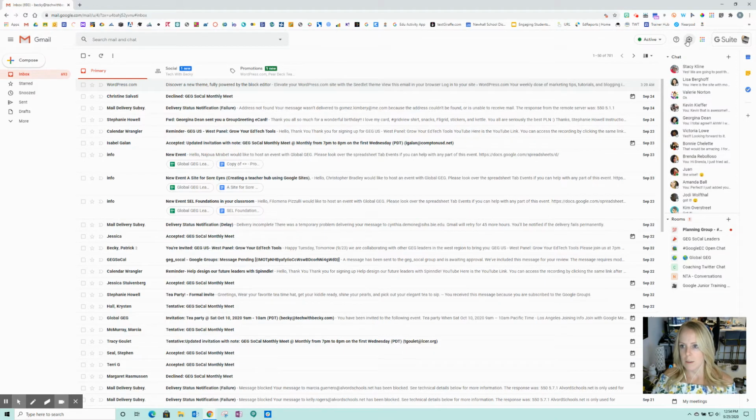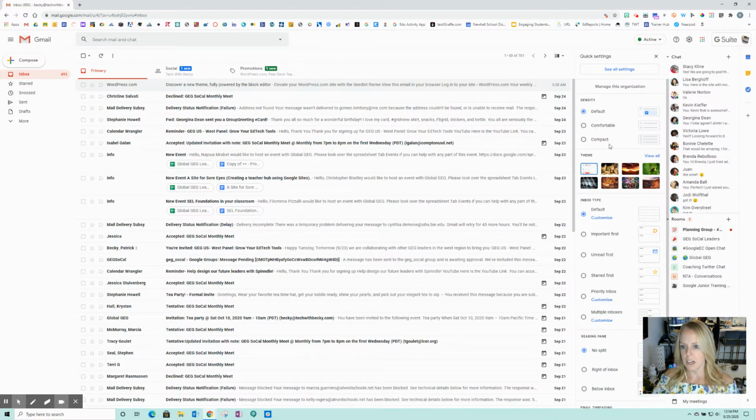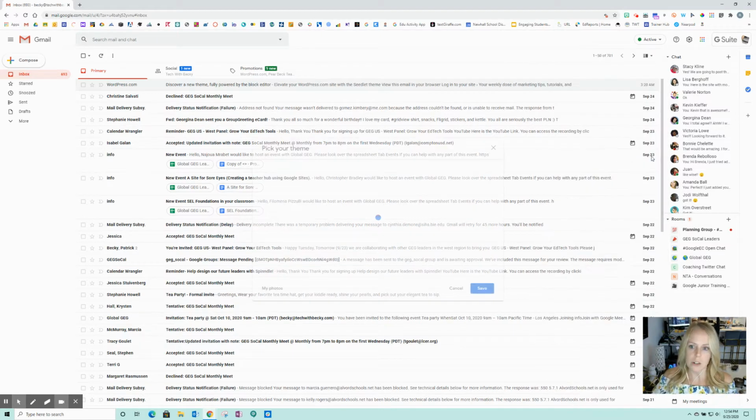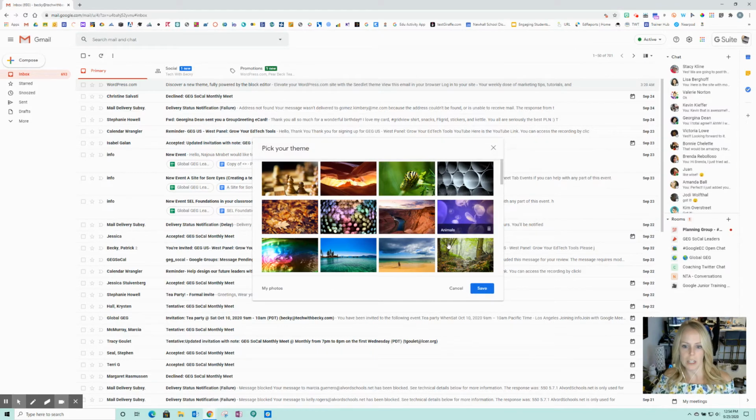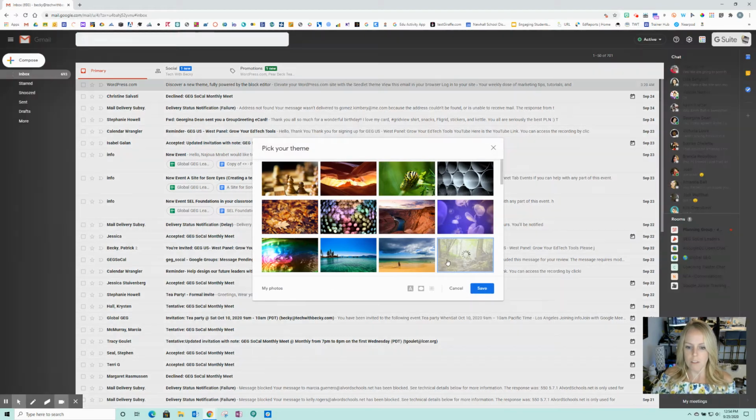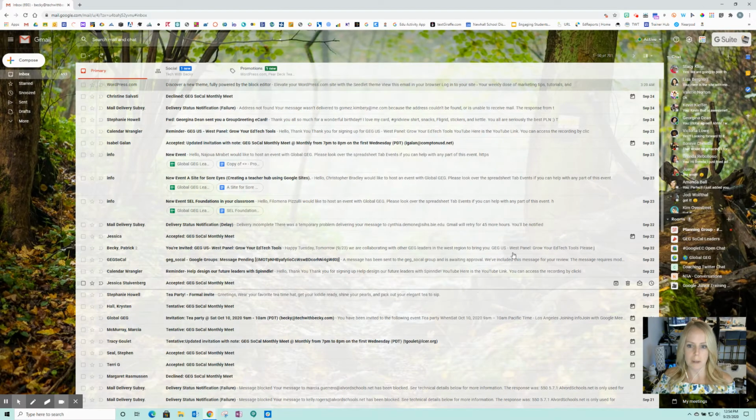You can also come in here to settings, and you can pick a nice theme for your email. I like to have a theme. We're sitting in front of our computers all day. I want it to feel like I'm looking out a window, so I might go with a forest theme. There's quite a few different ones, but you can quickly change that and customize that just for your own personal needs.